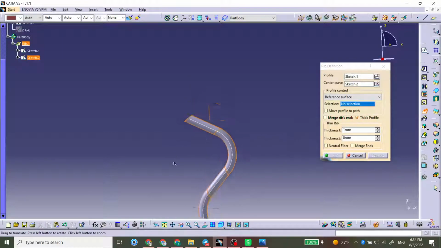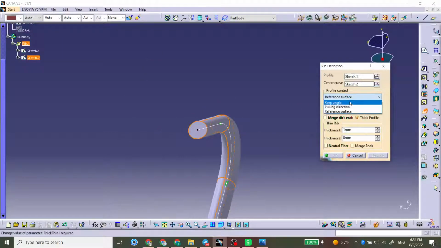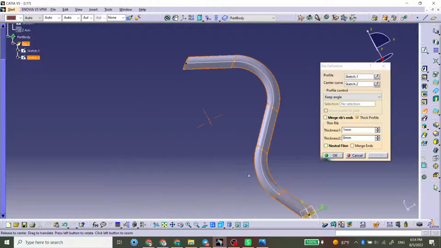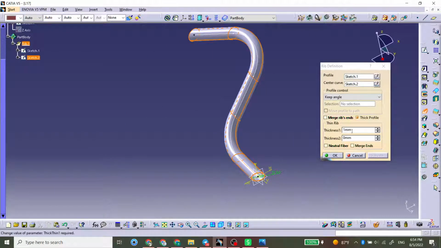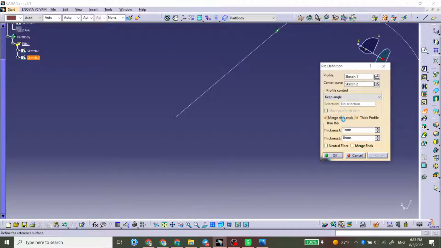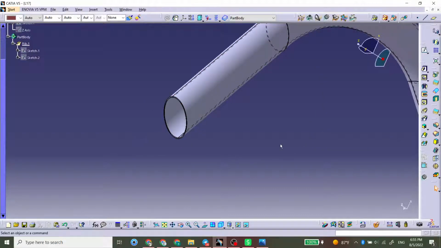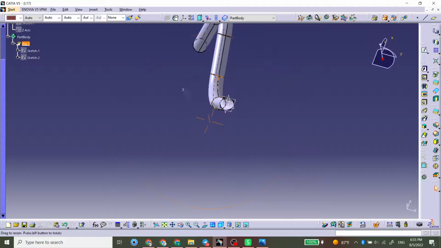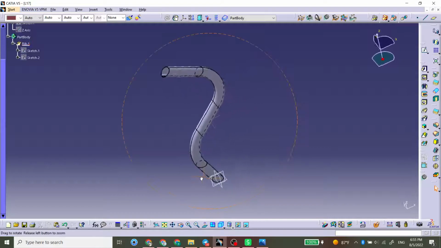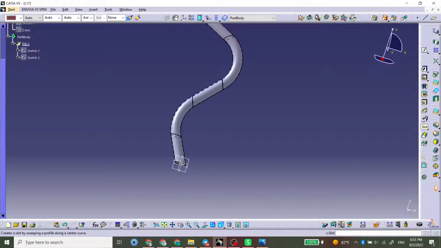We can choose thick profile to make it hollow inside and set the thickness for it. We can also say close the end of it by merging it, but it's not working in this particular part. So this is like that, and the slot is the opposite of this.